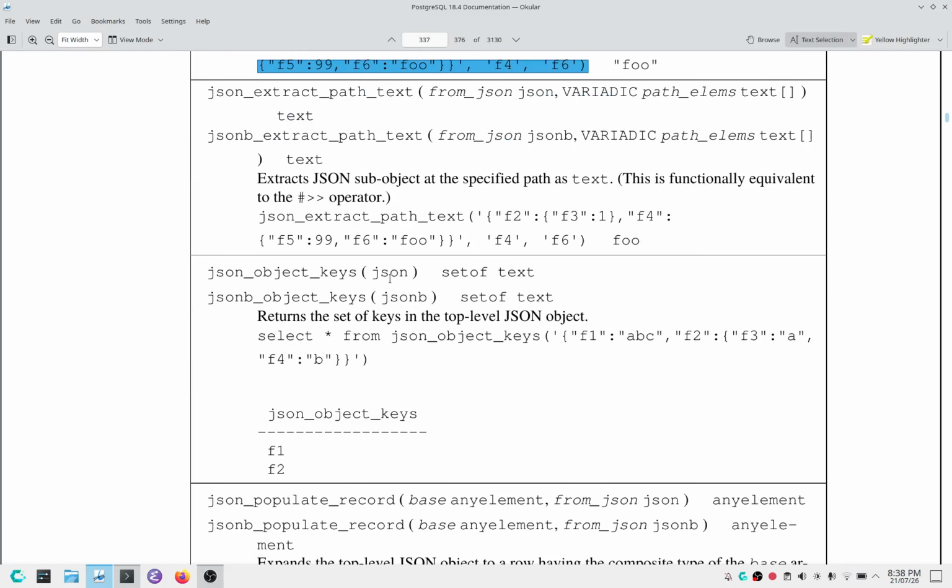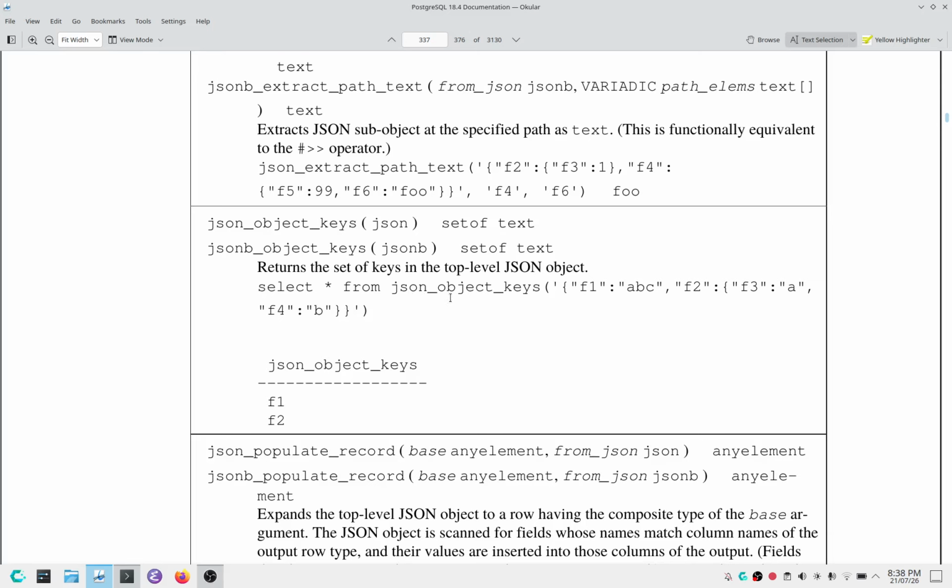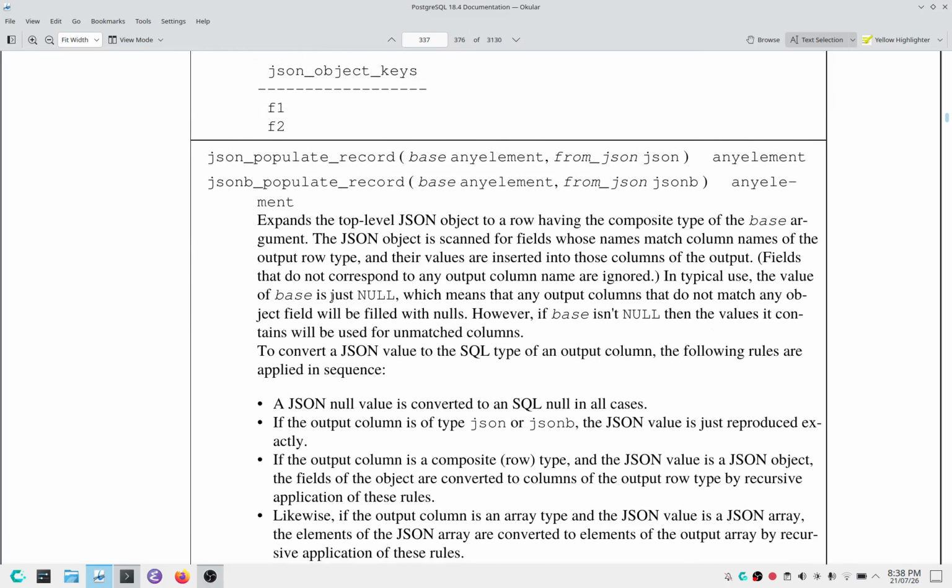JSON object keys takes JSON and JSONB and returns a set of text. So it will extract keys. The keys here are F1 and F2 at the outer level, and those will be extracted. F3 and F4 are nested, so they won't be extracted.